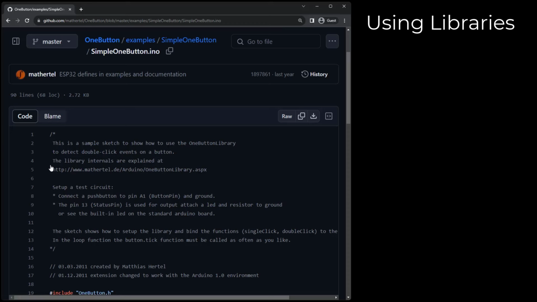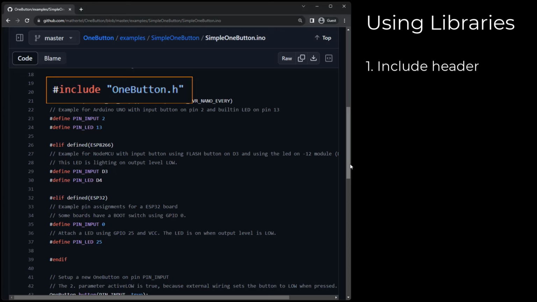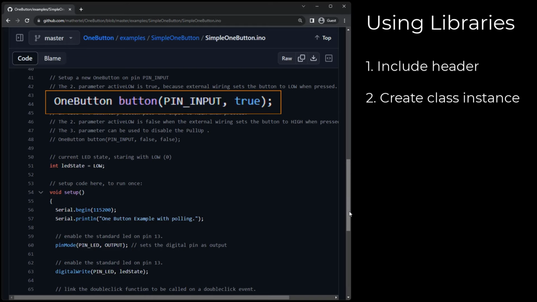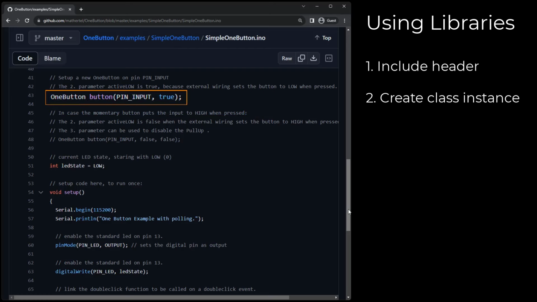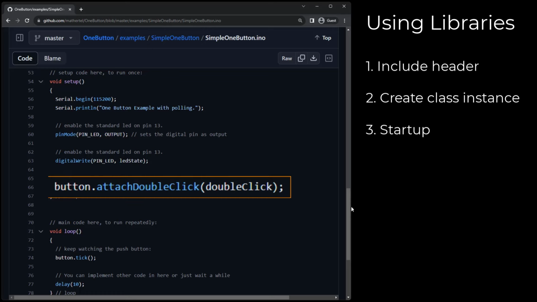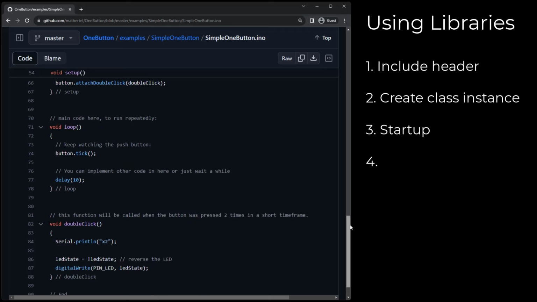There are 4 common steps for using a library in your code. First, include the library header using an include statement. The header include allows you to utilize the functions and classes present in the library. Second, create a variable whose type is a class defined by the library. We'll discuss the details of classes in the next video. Third, call any initialization methods in the startup function. Finally, call methods in the loop function as required by your program.